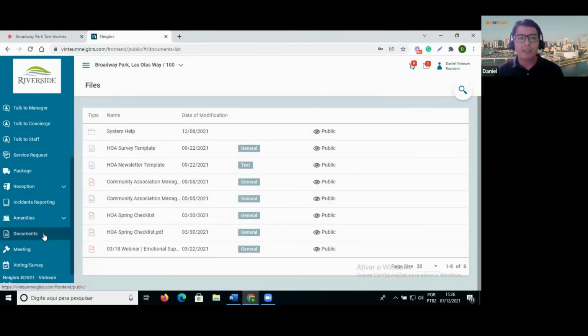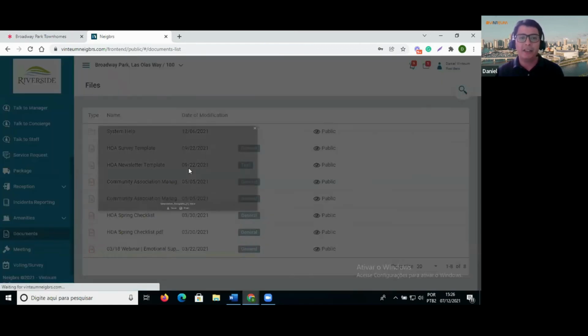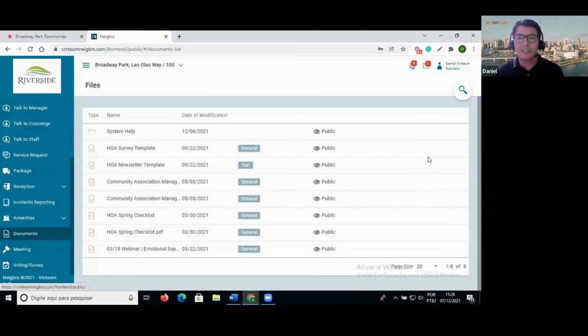Then moving forward from amenities, we have documents. Here in documents, a resident can access all the different files, folders, and subfolders allowed and published by the board. They can access a file by clicking on it, or they can just download it, whatever works easier for you.